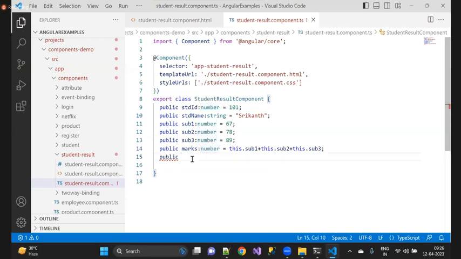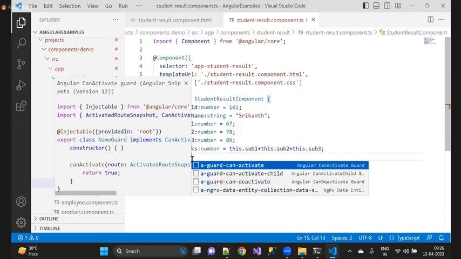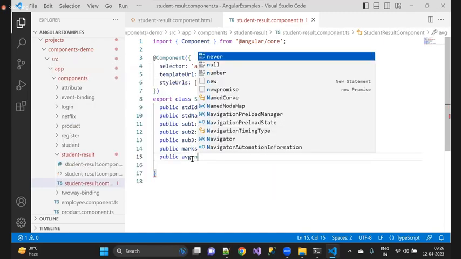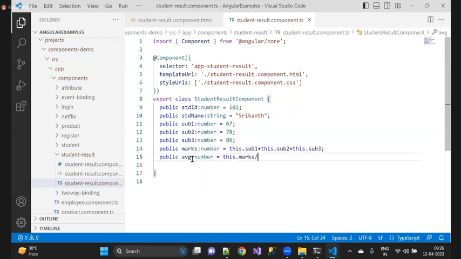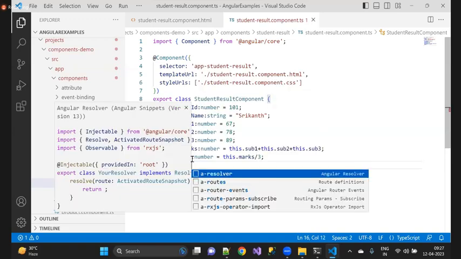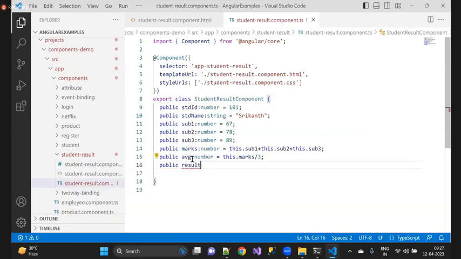And after this, public result is equal to, or else let's say average is equal to, and this is also a number, and here I'll be writing marks divided by 3. At the same time, let's say I have the result which is of type string, and here I'll be writing a simple function. Okay, maybe I can do a public result. Result is the one that I am using, which is of type string.